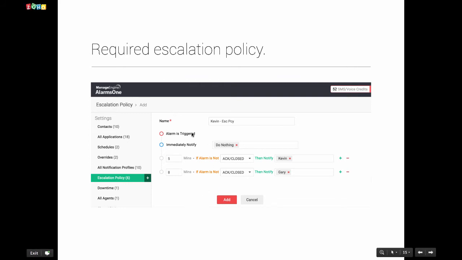Here I have given a name for my escalation policy, and whenever an alarm is triggered, I do not send notification to anybody. But after 5 minutes, if the alarm is not acknowledged or closed, then I send notification to Kevin. After 8 minutes, if the alarm is still not acknowledged or closed by Kevin, then it is notified to Gary.